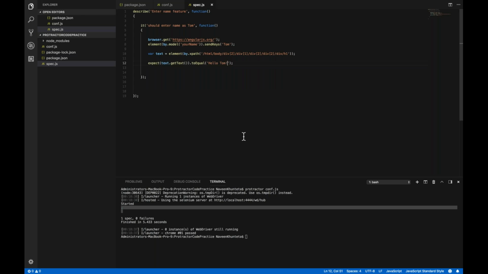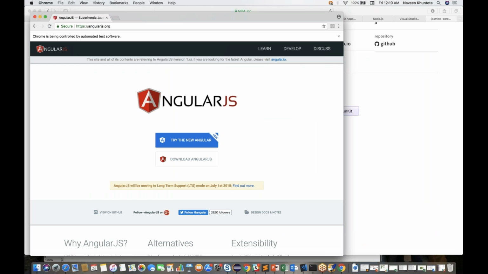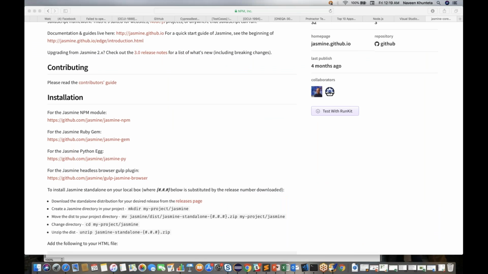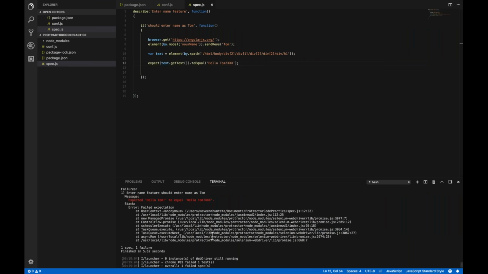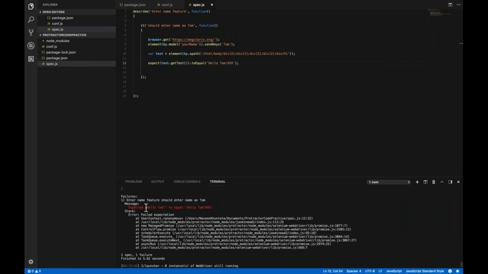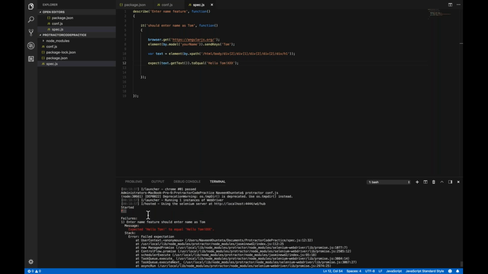Let's see, I'm expecting Tom xxx like this, so it should fail now. So let's see how exactly it shows the failed test cases. So protractor conf.js, it's launching the browser. It's very fast, guys, as compared to Selenium. See, done. And then you will see the protractor hello Tom toEqual, this is what we are expecting. It's not equal to this, and the red F means the test case got failed.